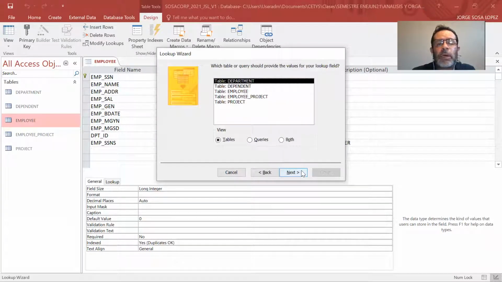I'm going to click next. Which table or query? Right now we don't have any queries. Remember that a query is an extraction, a question that we're going to do to extract information. That's actually lab 3. Which table should provide the values for this lookup field? Well, it's going to be the department table. Okay. It's asking me if I want to view tables, queries, or both. I don't have any queries right now. So I'm going to select the department table.